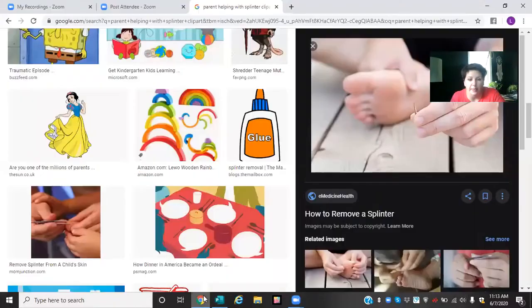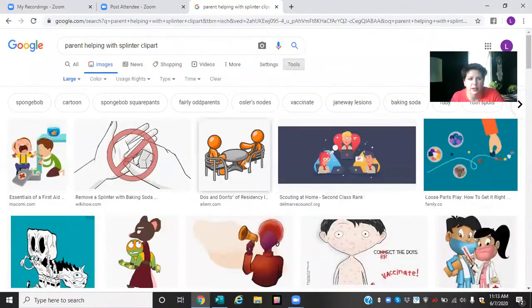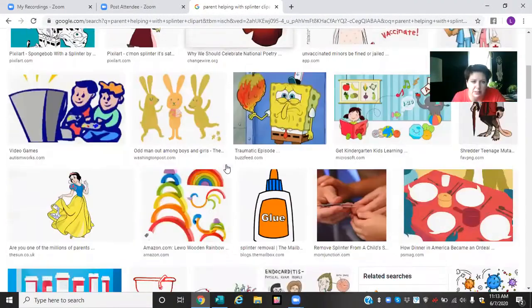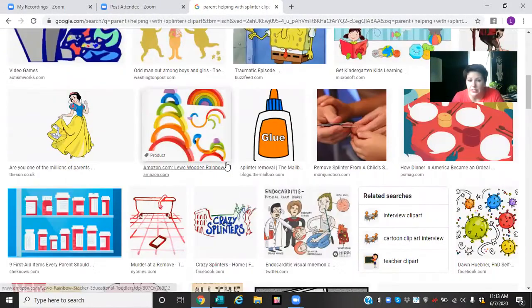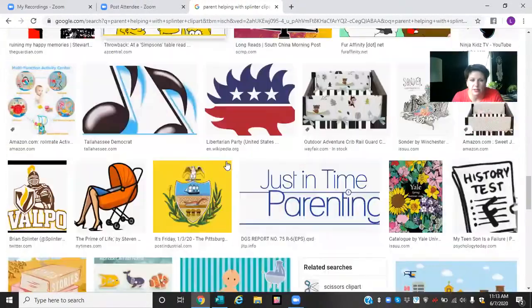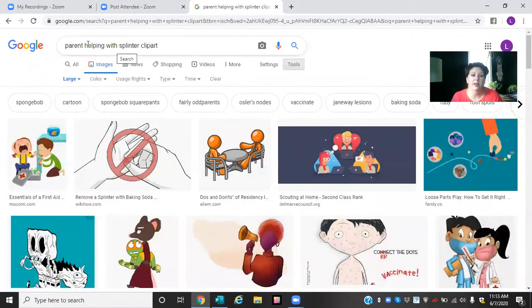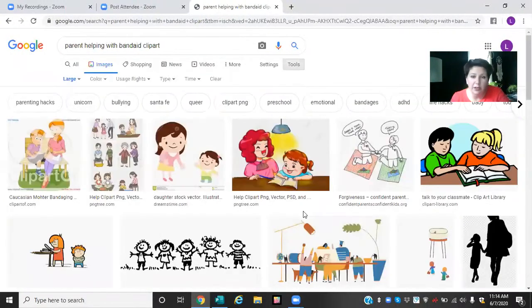All right, let's see. Parent helping with splinter. We're looking for a generic version. We found plenty of realistic ones. All right, it doesn't look like it's going to be in this situation, so let's change that up. Parent helping with splinter clip art. Now we can say parent helping with a Band-Aid. Let's see what that comes out as.